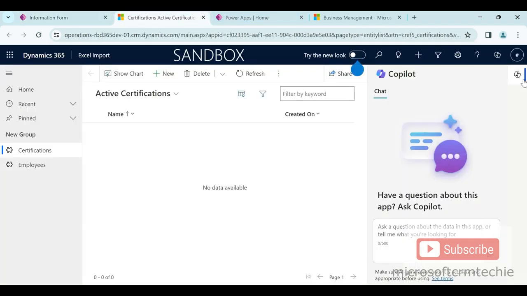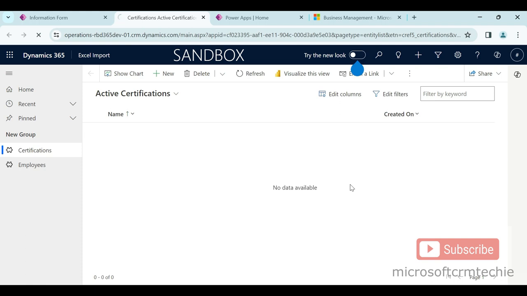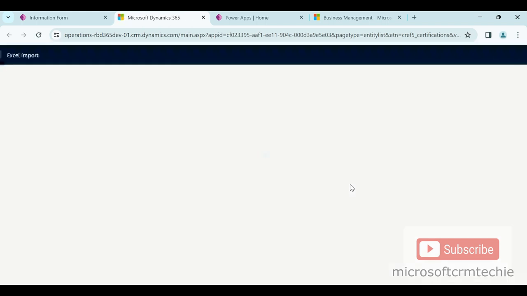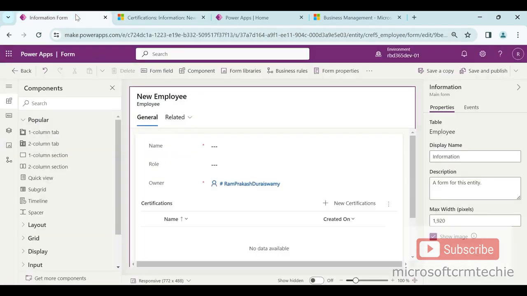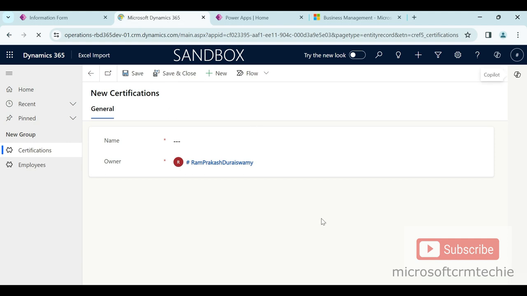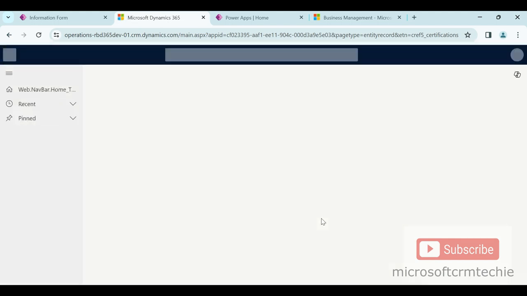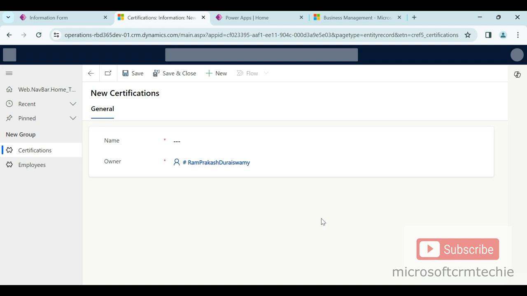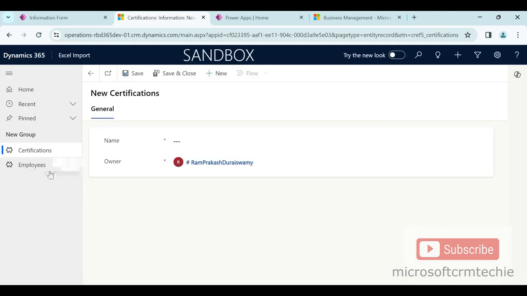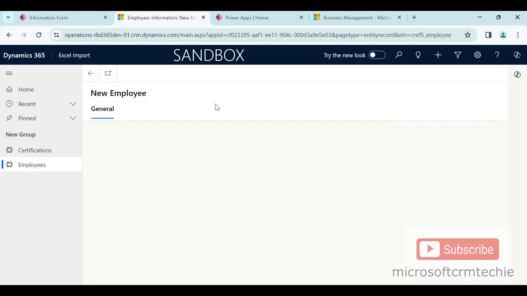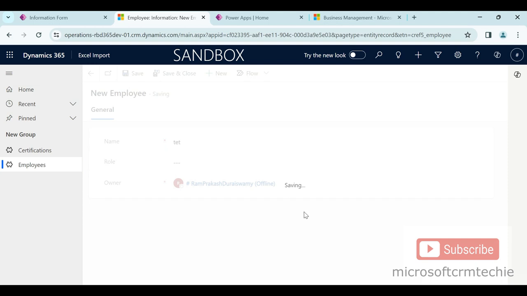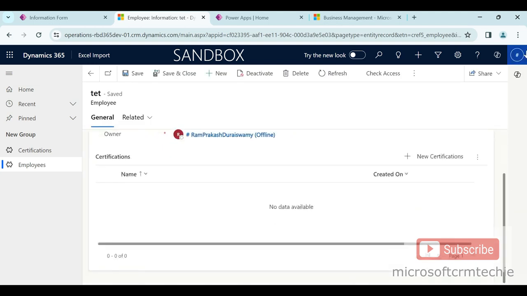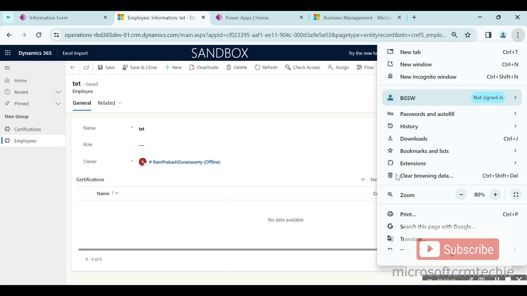Now let me just check. Yeah, cool. I think it gets added. Let me just make a hard refresh. I'll open a new one. Okay, it's not yet published. Yeah, it's published. We make a hard refresh again. Sorry, I need to go for employee table. Yeah. So name, role, and after saving the record, you can see the subgrid as well.